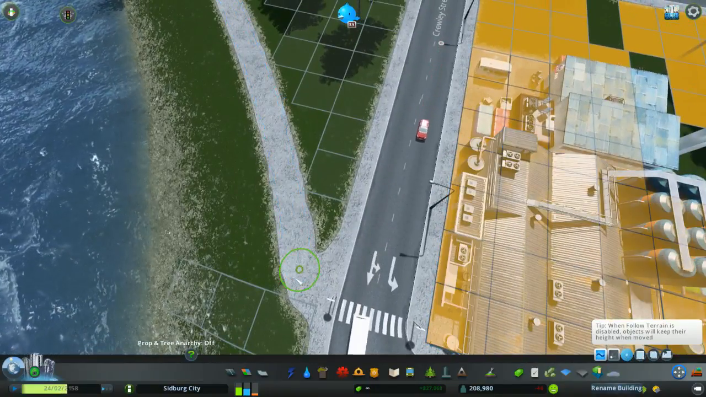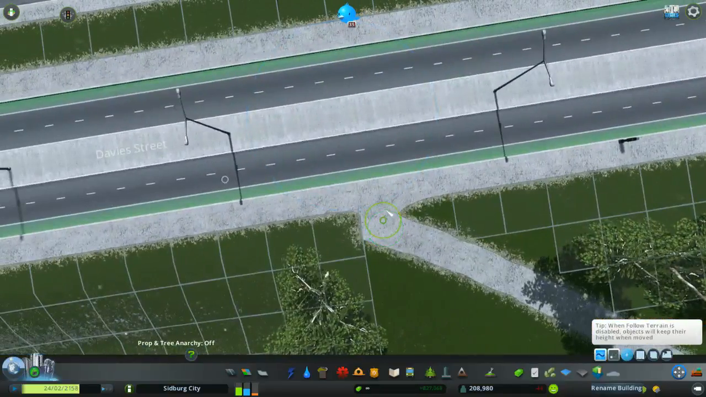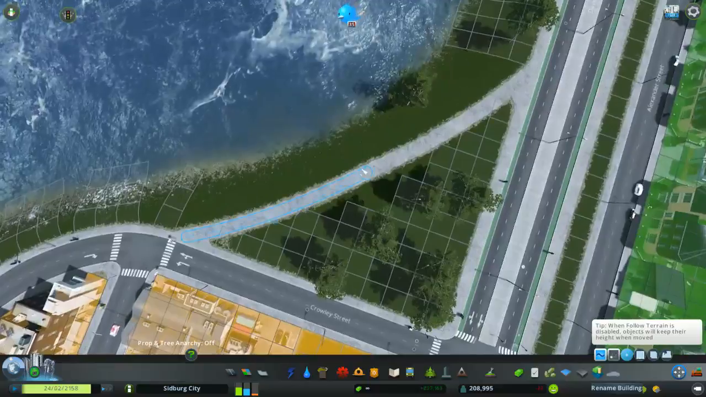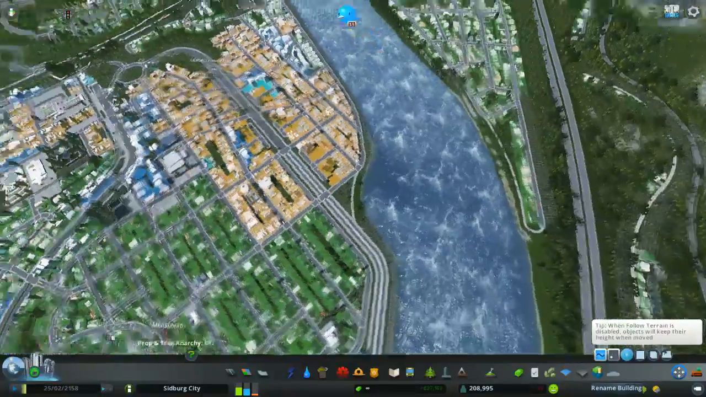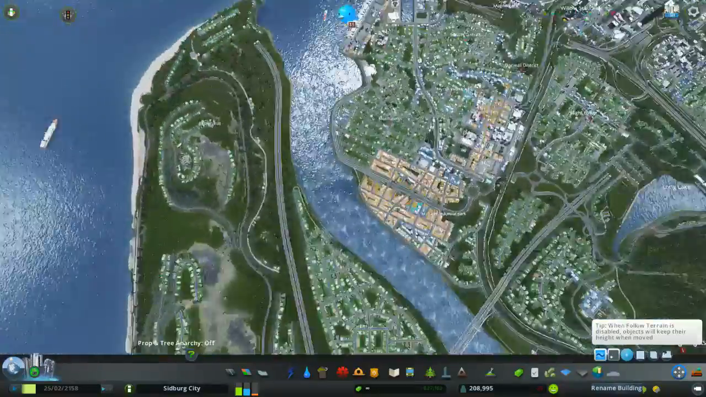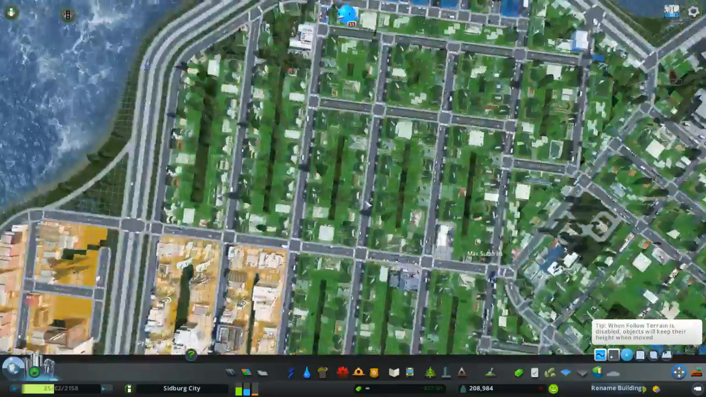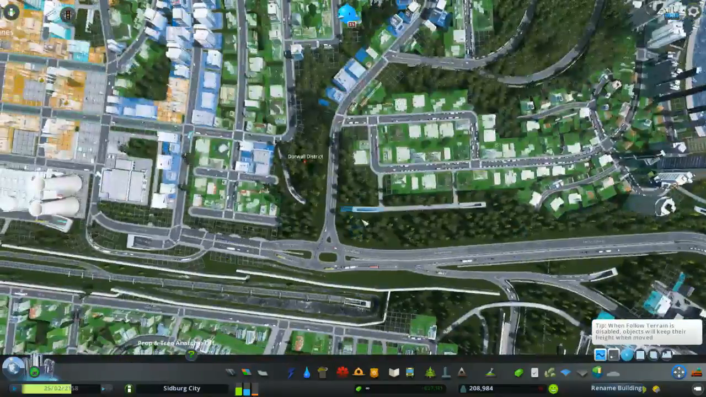Let's also force this road to get a bit closer so it connects better. That way. Looks a bit better in my opinion.